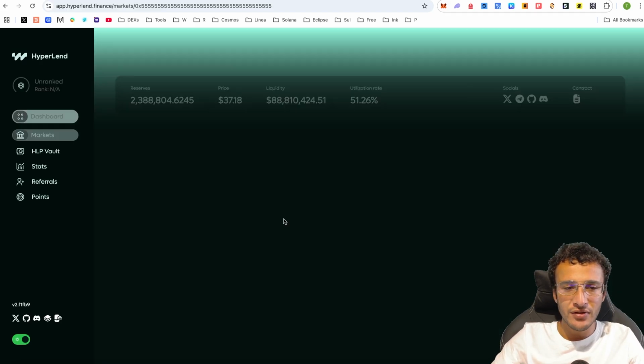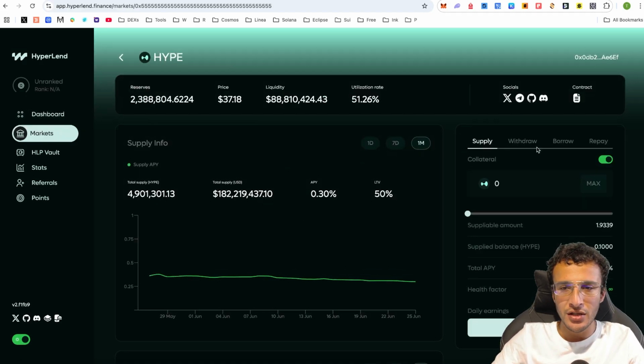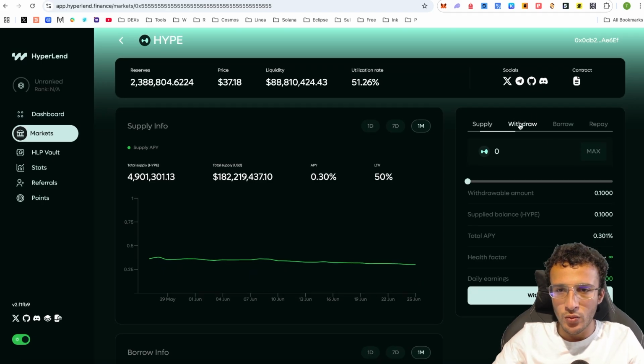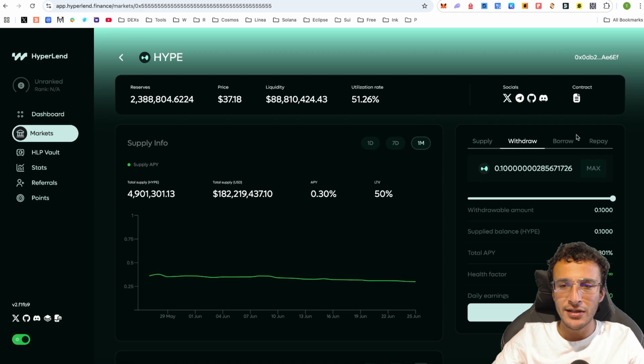So if at any given time you want to withdraw any of the assets that you provided, we've provided 3 different types of assets. You can head over to the token that you supplied, head over to the tab where it says withdraw, very simply choose an amount you'd like to withdraw, and it will go back directly into your wallet.